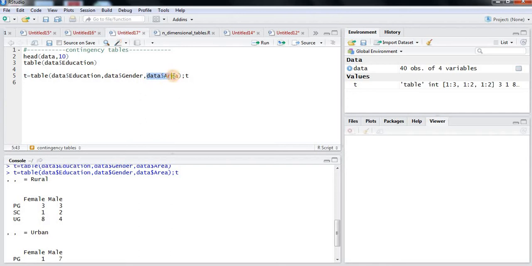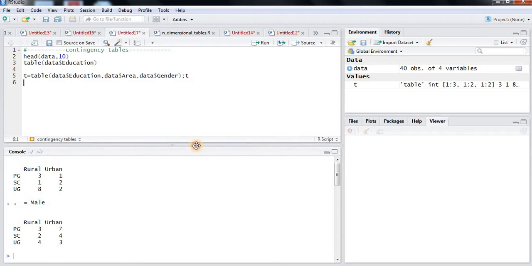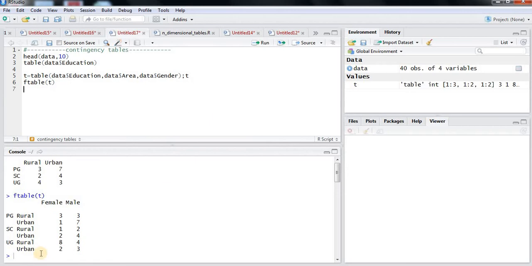If you change the variable location, we can see the table is generated gender wise. So for male and female there are 2 tables, education wise and area wise. Likewise we can manipulate that data as per the way we want, but since there are 2 tables and I want everything in one table, I will use the command ftable. ftable is a command wherein I will get a single table created for all the variables.